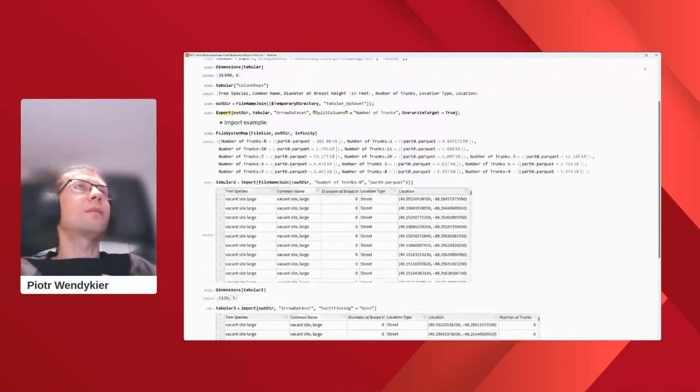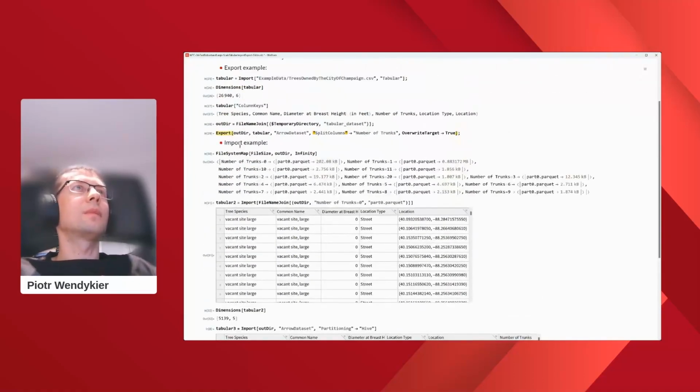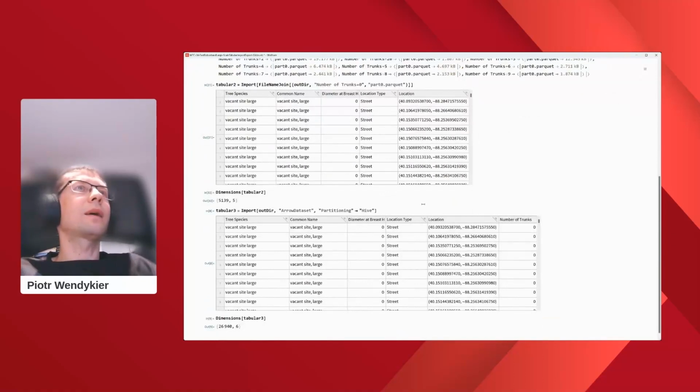So to get my original tabular dataset back, I want to import the whole directory as Arrow dataset and use a valid partitioning schema. And that's when I'm getting exactly the same thing that I started from, the same dimensions.